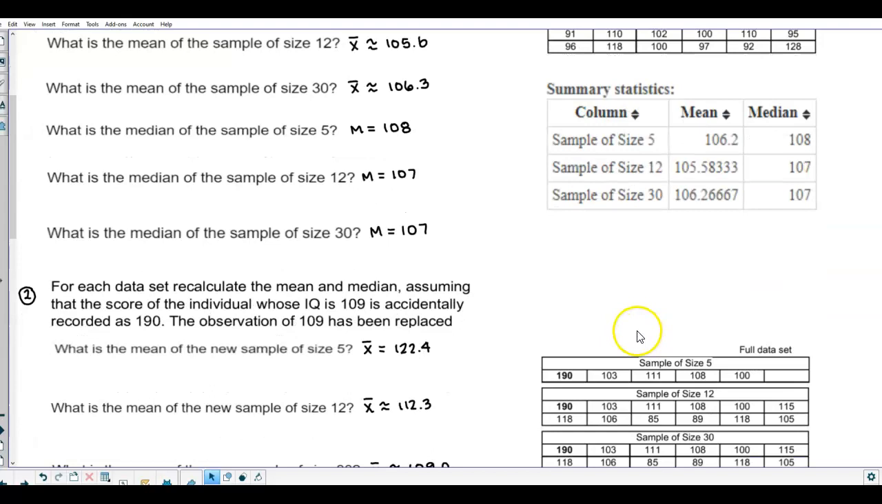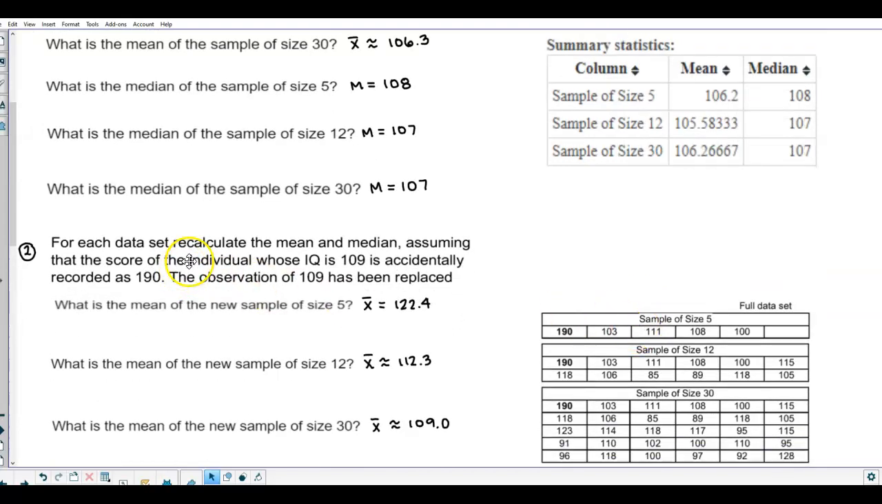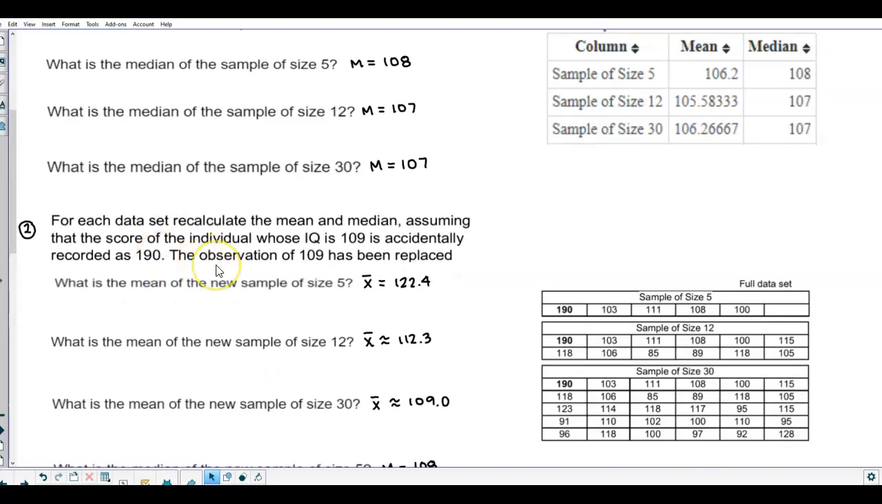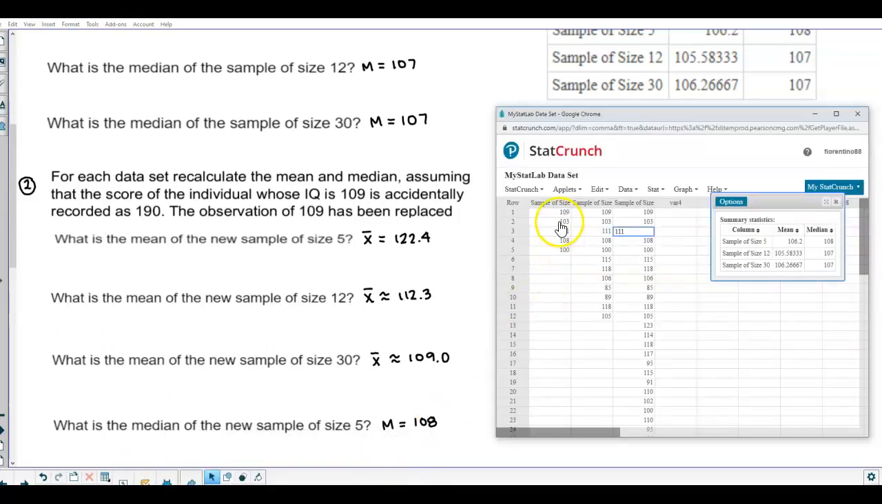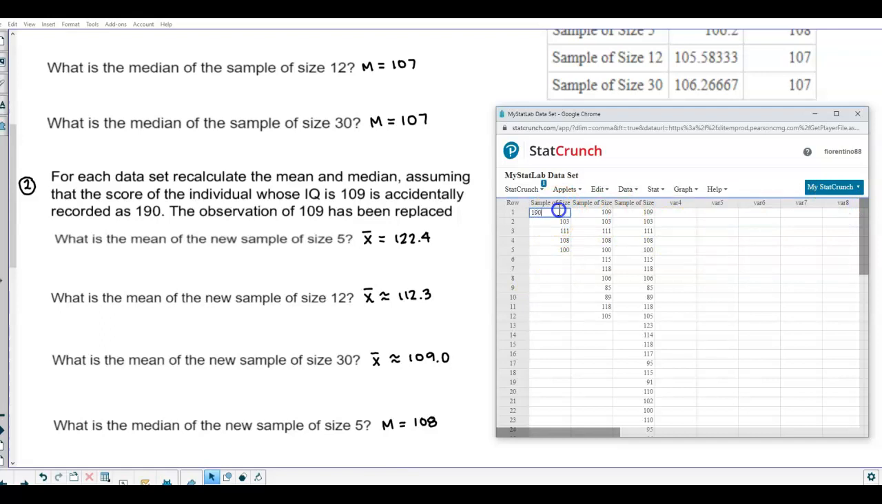Now in part 2, it's saying that for each data set, recalculate the mean and median, assuming that the score of the individual whose IQ is 109 is accidentally recorded as 190. So the observation of 109 has been replaced, so now this 109 becomes 190 here, here, and here. So we're going to come back up here and replace our numbers. We're going to replace that with 190, and replace that with 190, and replace that with 190.